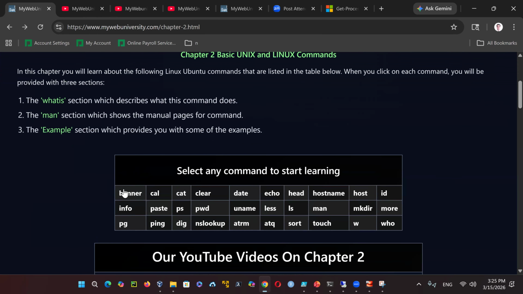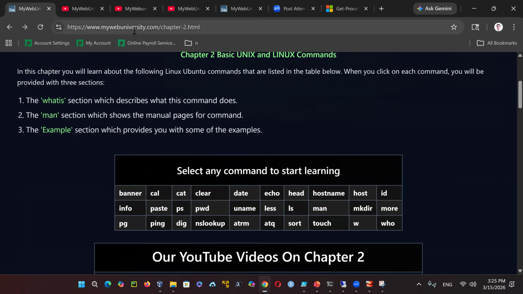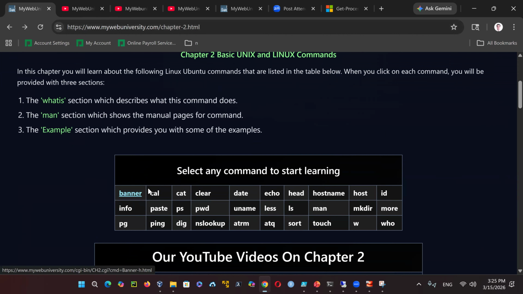So let's get to show you what this table is going to help you with. If you're on MyWebUniversity.com, you can come and practice it online.